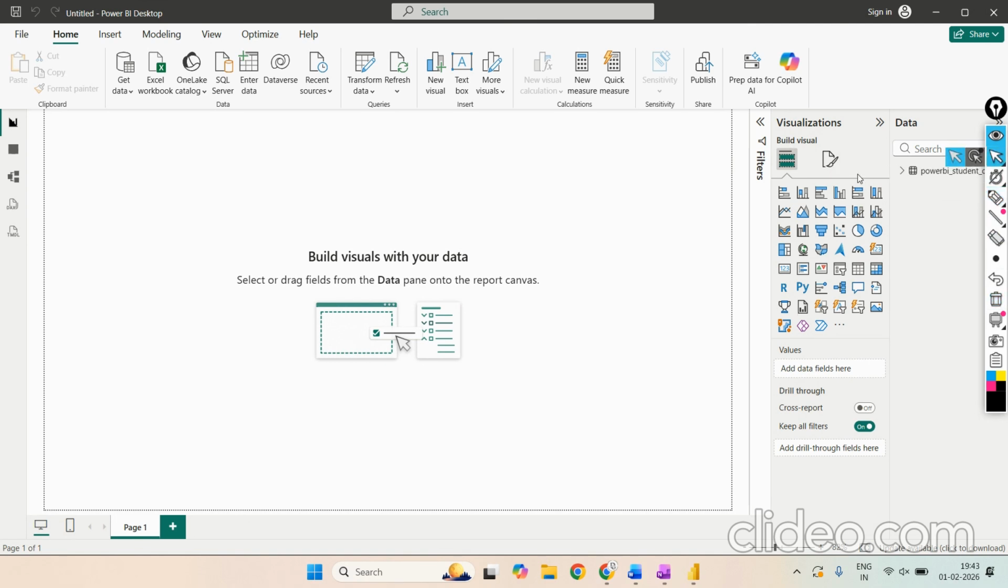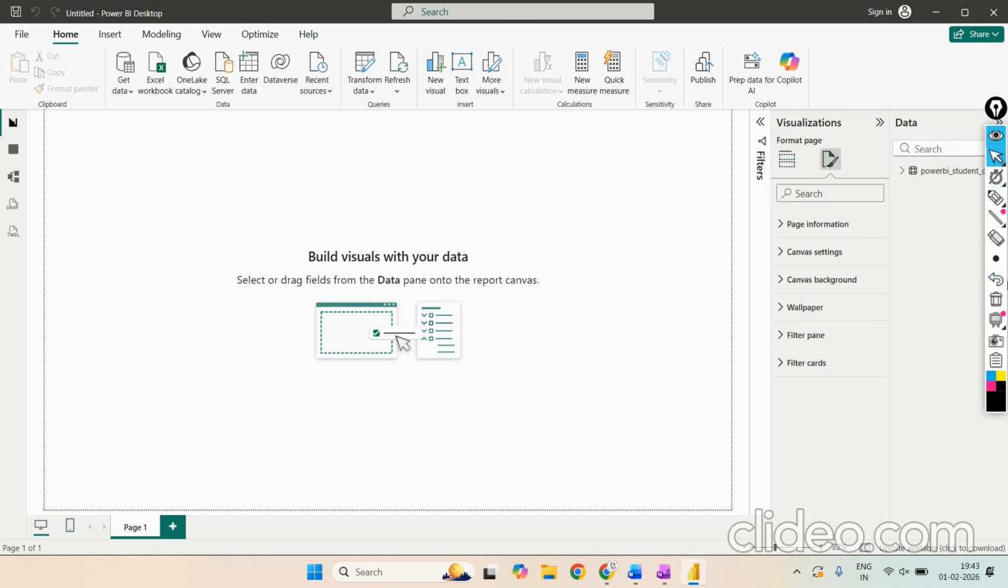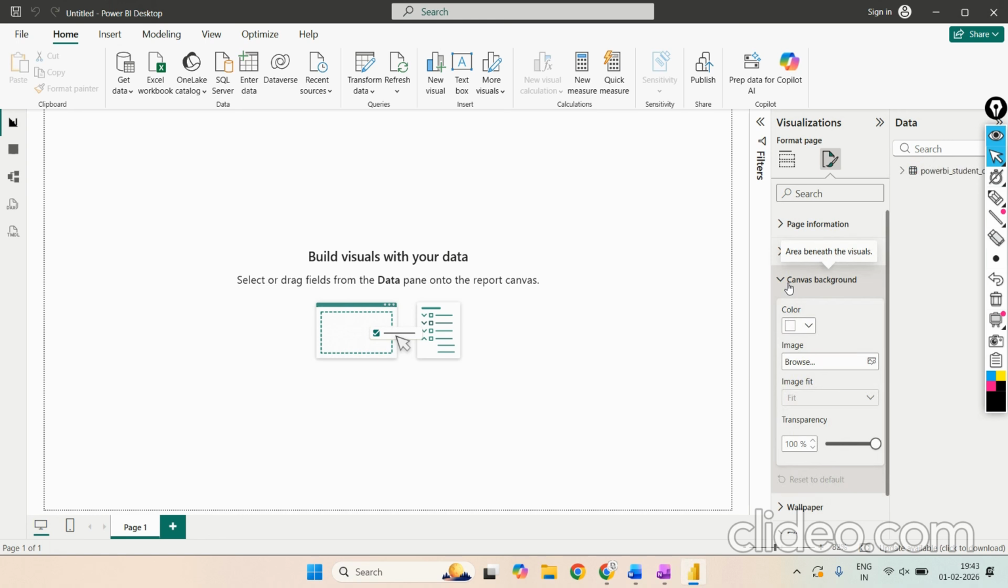Okay. So what is the name of this option? This option is called format page. You have to go to this option. After coming to this option, you will see the option of canvas background. Canvas background. Okay. I hope it is visible. I am going at a very slow pace so that you can follow hand in hand.